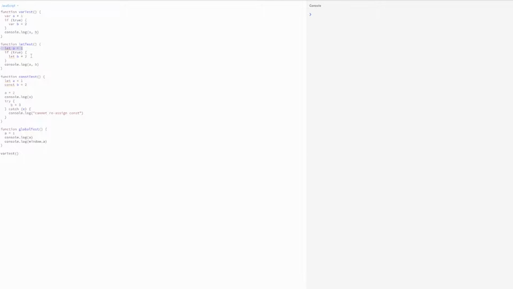We have let a equals 1, and then we have another inner block that says if true, let b equals 2. So what's going to happen different here now that we have let instead of var? Well, in order to accommodate for the features that other programming languages had that JavaScript did not have in the beginning, rather than taking var and making it block scoped, which would break a lot of existing code, they introduced a new keyword, let.